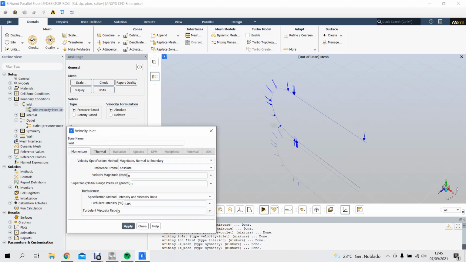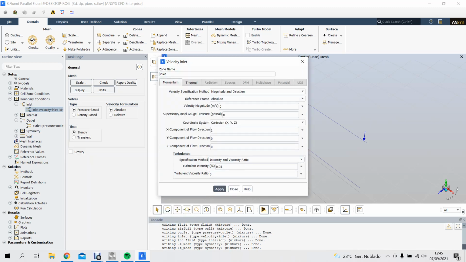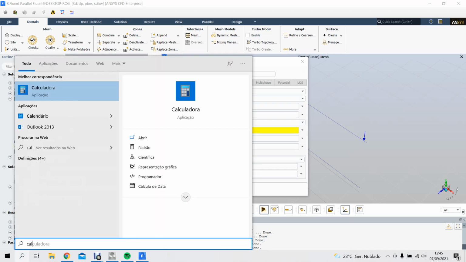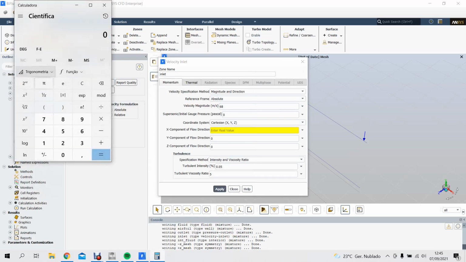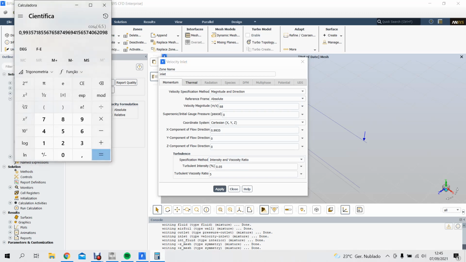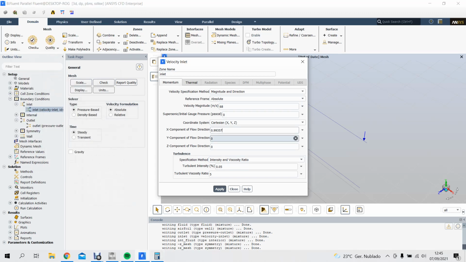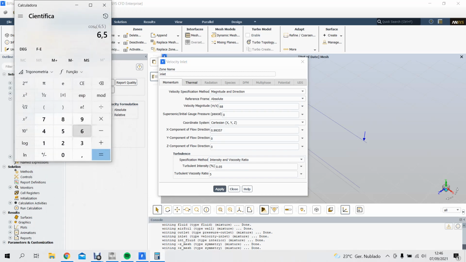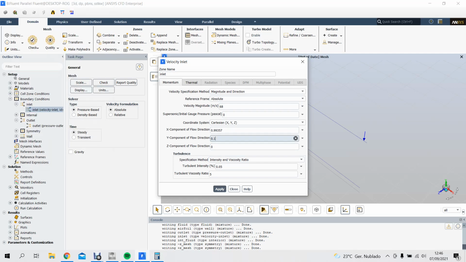Inlet. Magnitude and direction, velocity 68. X flow. So 6.5 cosine. Okay, that value there, 0.993557. And for the Y, we just go here and the same, but sine, 0.11320. Okay.